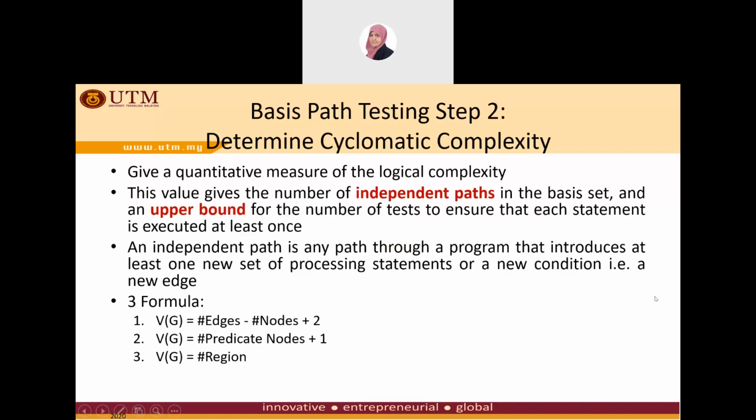Next is to determine the cyclomatic complexity. So what is cyclomatic complexity? Actually, it gives a quantitative measure of the logical complexity of the program. This value gives the number of independent paths in the basis set, and also the upper bound for the number of tests to ensure that each statement is executed at least once.